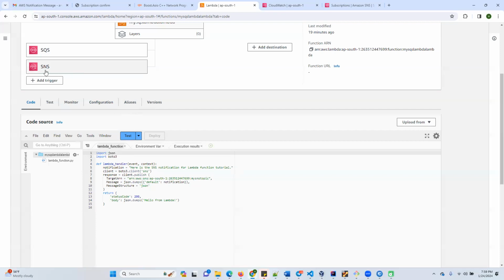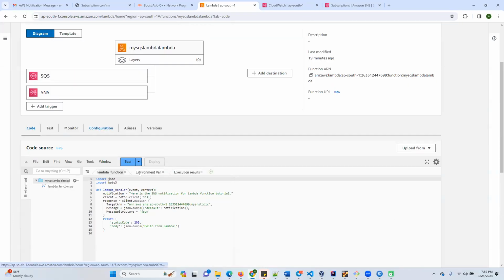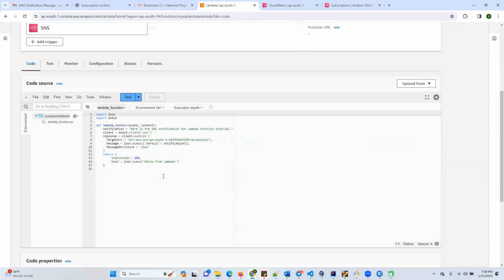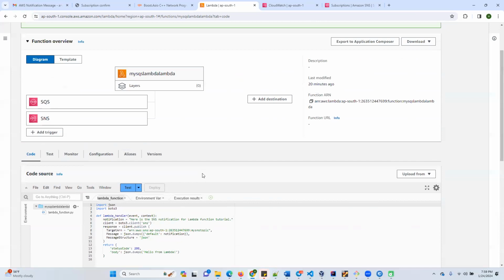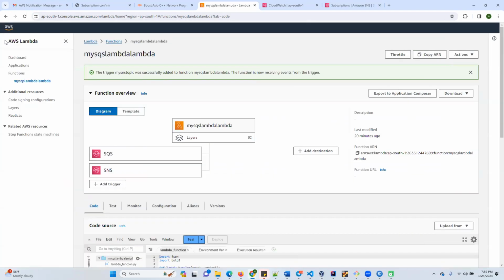So we have seen how we can configure SNS, how to trigger lambda from the SNS, or how we can trigger SNS from the lambda. Now there is API gateway. First we check what the API gateway is. API gateway is one service. First I'm telling you the use case.